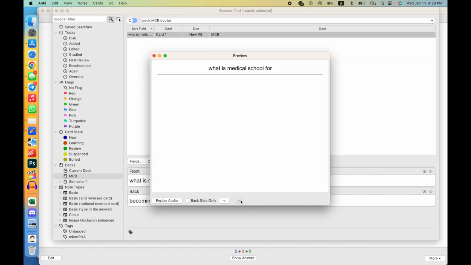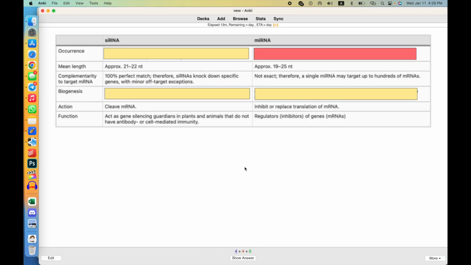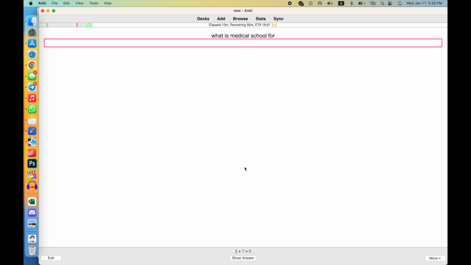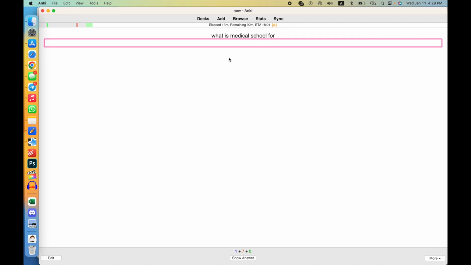What is medical school for? I don't think I can actually preview this card. Maybe it will be easier if we encounter it here. I will show you guys real quick. Here you see "What is medical school for?", and this is what the type-in is. The problem with type-in, I think, is you have to be very correct in order for it to say, oh yeah, that was correct, you know.